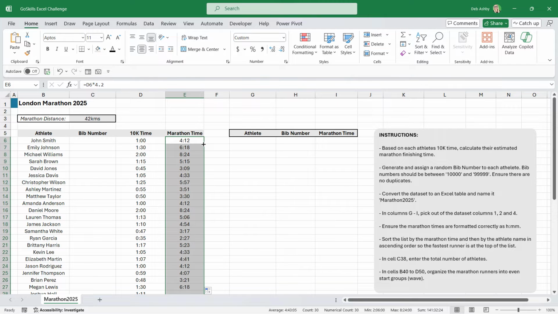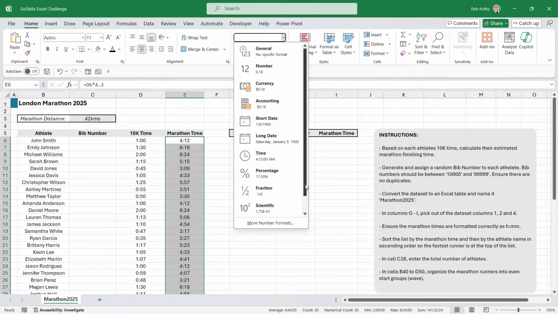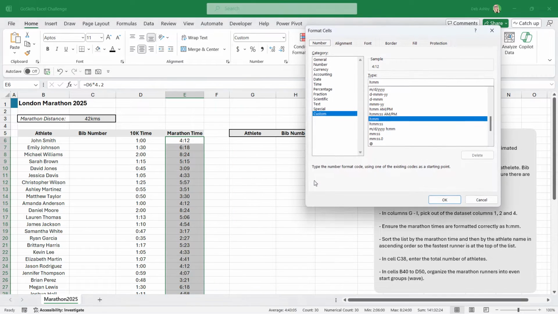We can double click to copy down. If your numbers look a little bit different to mine, it's going to be related to your formatting. You need to make sure that you have the correct formatting applied. If we go into more number formats and custom, this is the one you want to have applied, hours and minutes. So make sure everything looks correct.